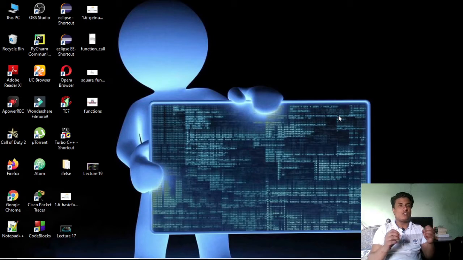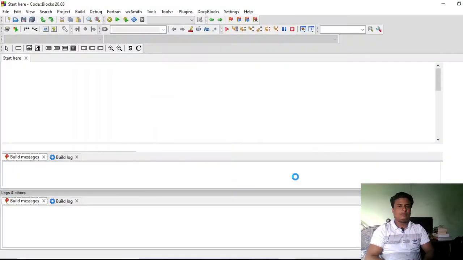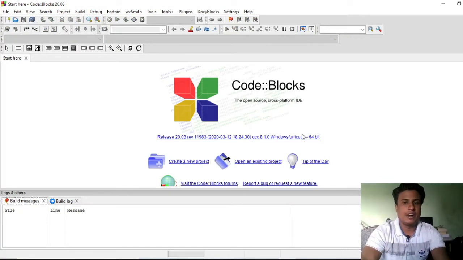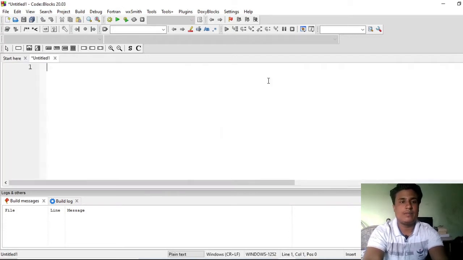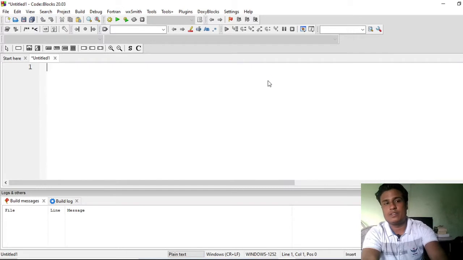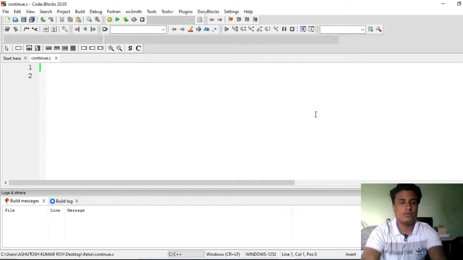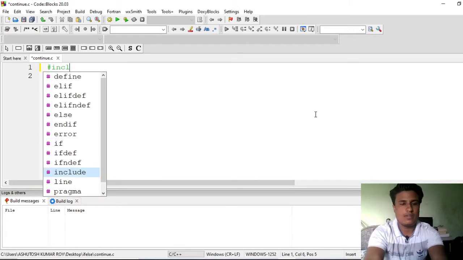Let me open Code::Blocks. Our code block has opened now. Let me create a new file. The shortcut for creating a new file is Control Shift N, and save it using Control S. Save it in the if else folder itself, as continue. Now first include the header files.